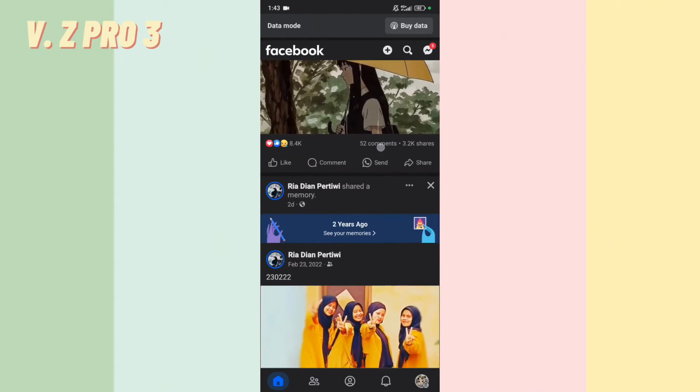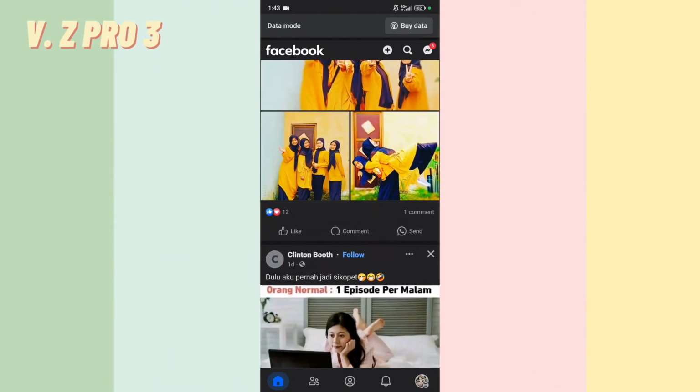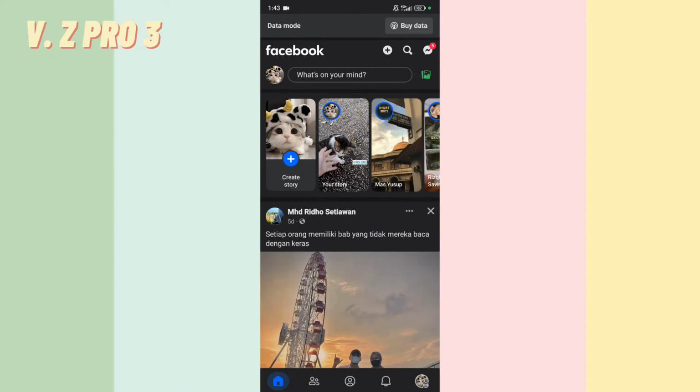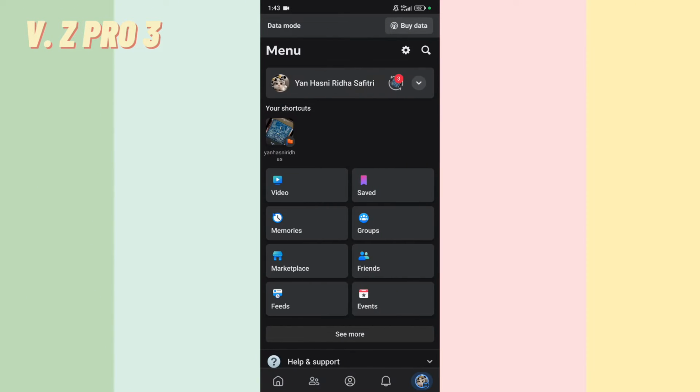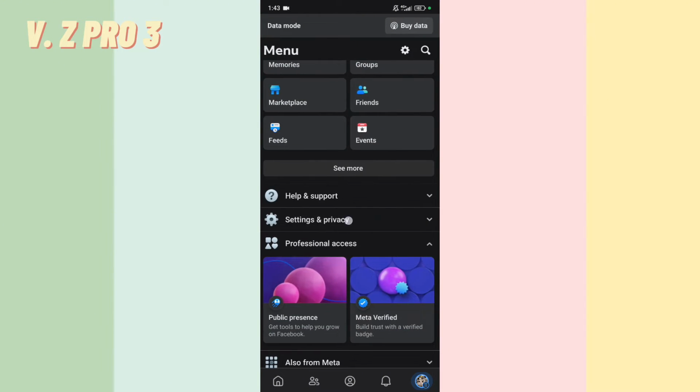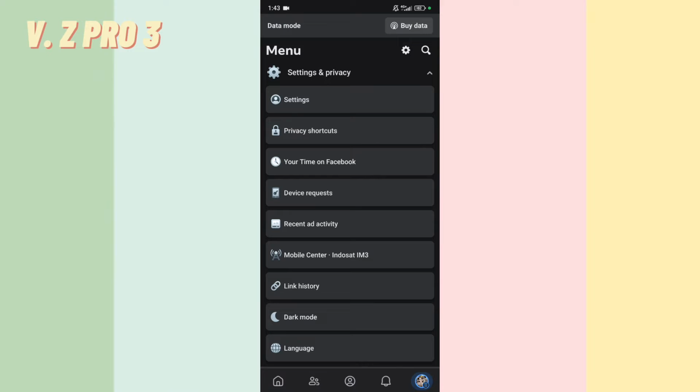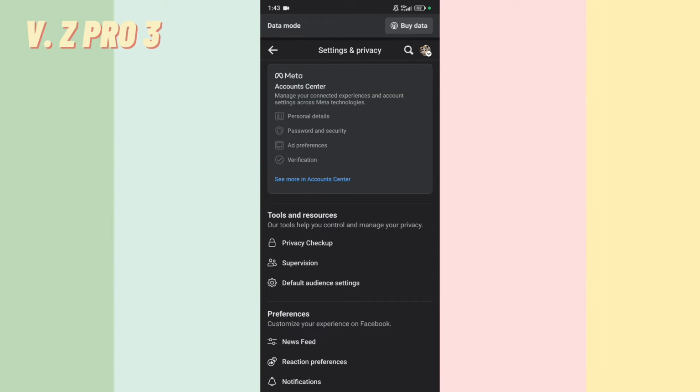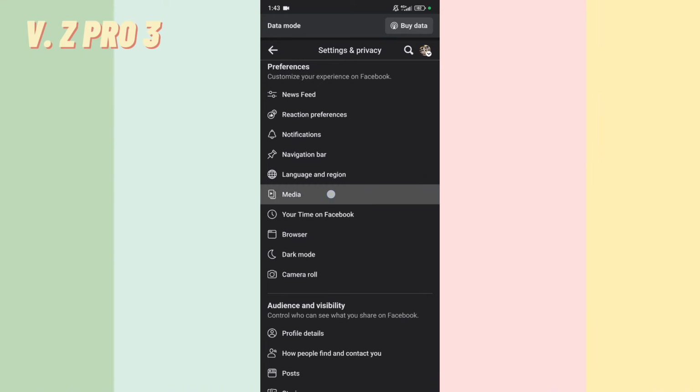You can see my data saver is active, is enabled. Now you can tap on your profile. Tap on settings and privacy. Tap on settings. You can scroll down and tap on media here on preferences.